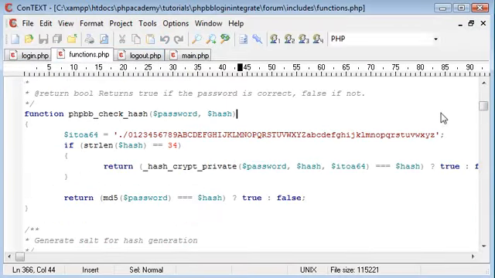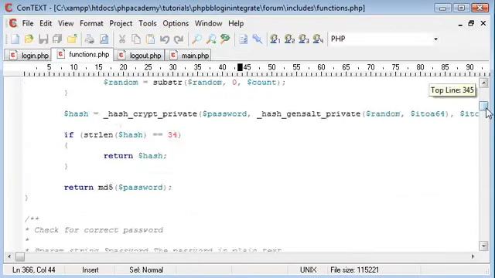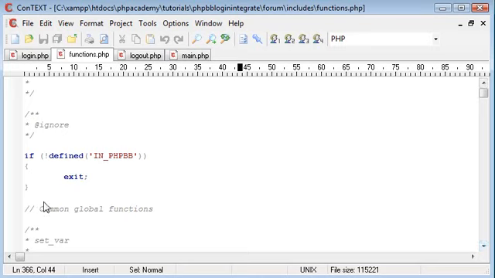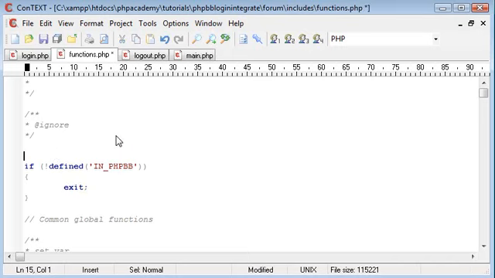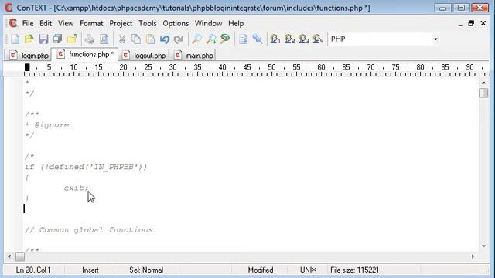And the reason being is, if we scroll up to the top of this page, we've got an if statement here with this defined in phpBB check. So if it's not defined in phpBB, then we're exiting the script. This is pretty self-explanatory. It's basically saying if it hasn't been defined within phpBB itself, then terminate the script. We're exiting this page. So what we need to do is use block commenting.